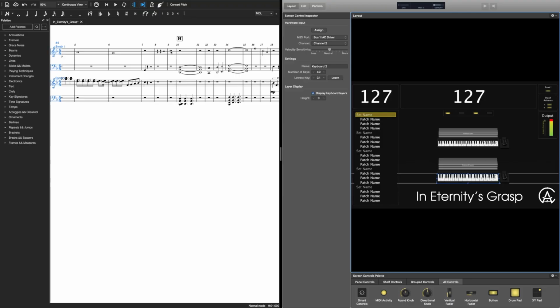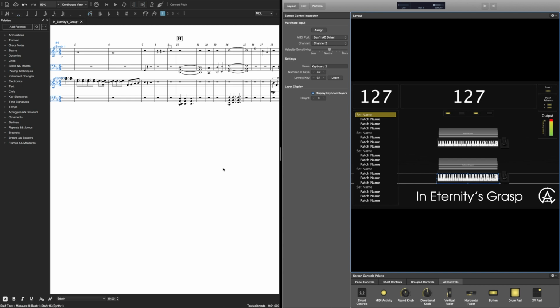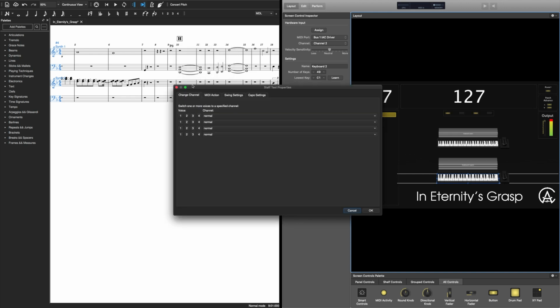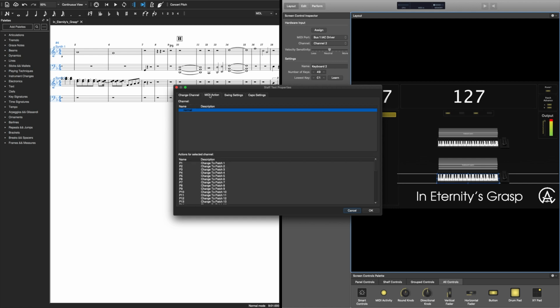Now, once you've done all that, let's work on getting those program changes into our score. So I'm going to click right here, this rest at measure 9, and then I'm going to push Command T to put in staff text. I'm going to push P3, and then I'm going to right click it and click staff text properties, and then go to MIDI action. So if you didn't have that XML file, this bottom window would be entirely empty.